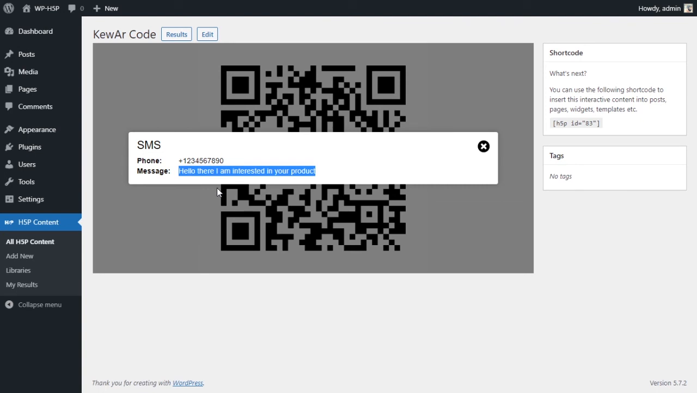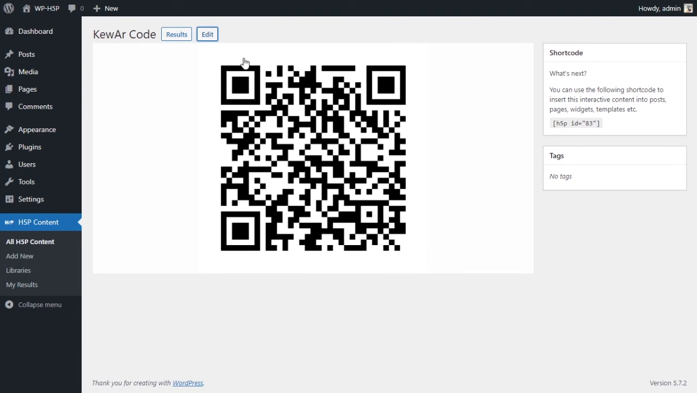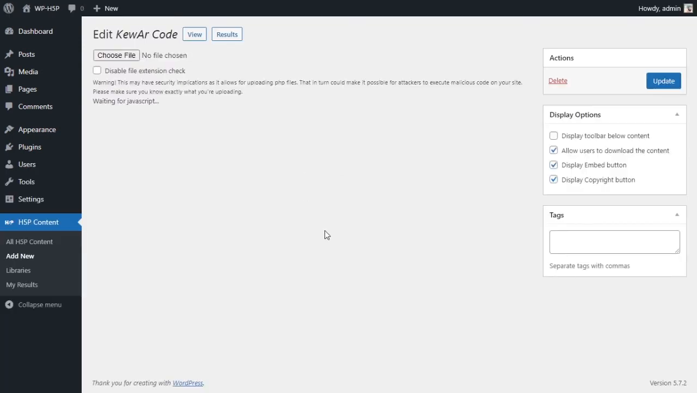Or I need help. This could be for customer service. So that way you have the person's number when they send you a message, and you have a line that says I need help, so you know exactly why they scanned that QR code. So that's another cool way to use a QR code.